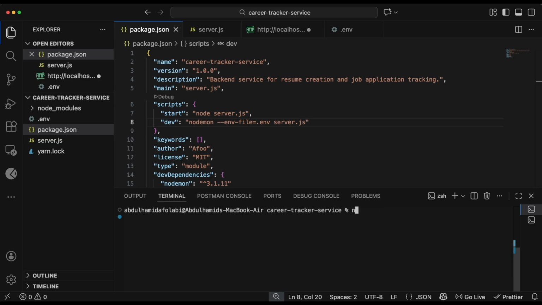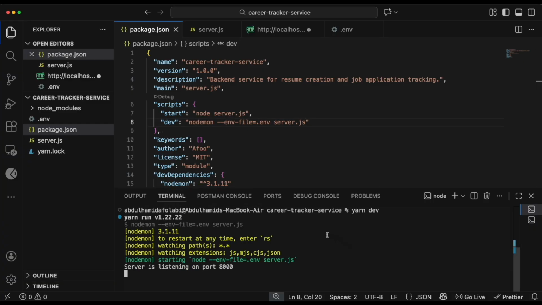So now we're using yarn, so let's just run yarn dev. Okay, so now our server is running. Yeah, it's better now because it updates better than nodewatch. Okay, now the server is running.